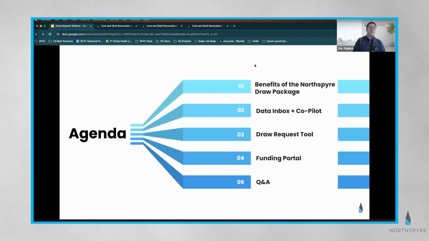Let's talk about what we have on the agenda today, because it is a fun one. First things first, we're going to talk about the benefits of the Northspyre draw package. We are then going to dive into the tools that really are making up the experience of creating that draw package. We're going to dive into the data inbox and Copilot. We're then going to talk about the draw request tool itself. During this demo, we are going to create a draw request live on this call, so I'll show you just how quickly and easily that can be produced.